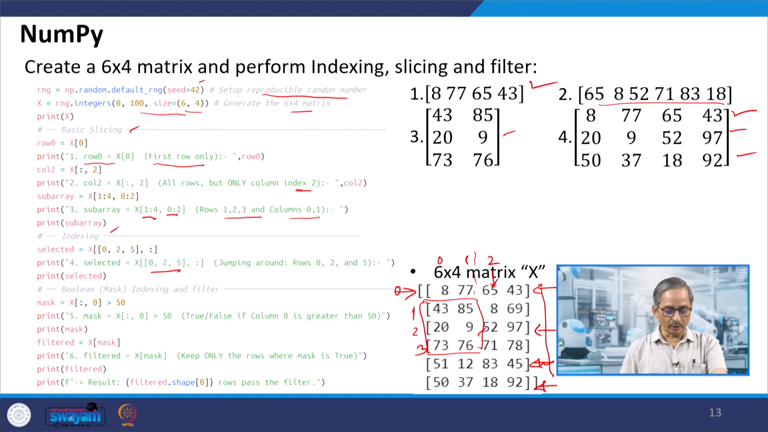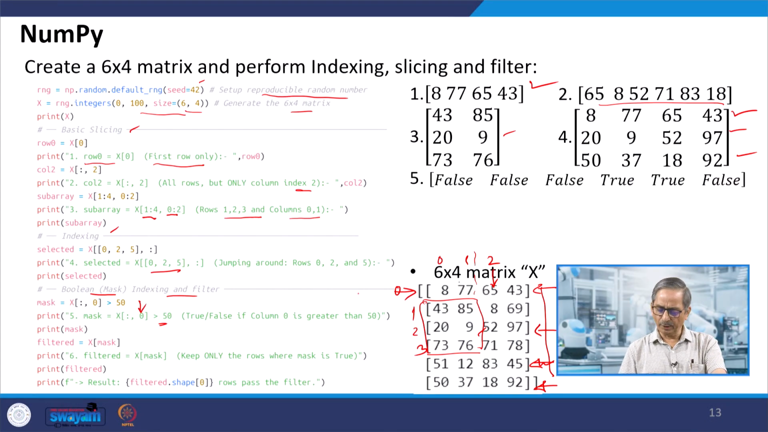And suppose I want indexing and a filter operation that I want to do with a Boolean mask. Suppose I have to get a number greater than 50, say from the 0th column. So here we could have, say, first number, here it is 8. So it is not greater than 50, so this will be false. The second will also be false, third will also be false. Then here 73, this is greater than 50, so this is going to be true. Similarly, 51 is greater than 50, so this is going to be true, and again 50 is going to be false. Okay, so this is there.